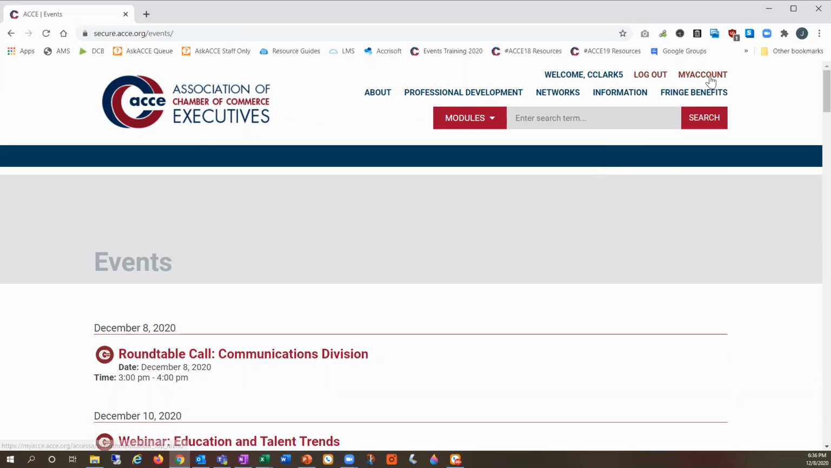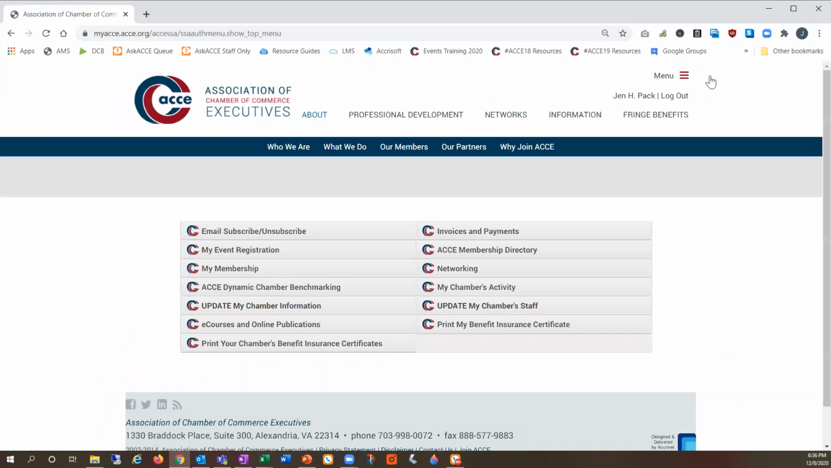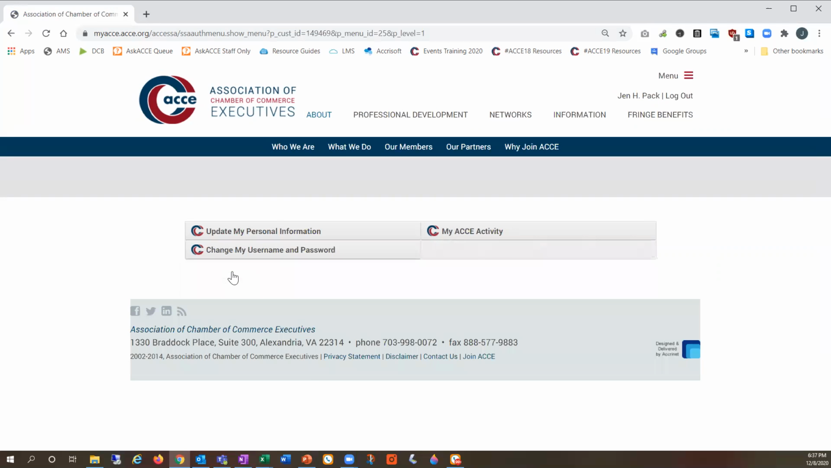Once you're logged in, if you go to My Account, then you can access the membership home screen. This is where you can access events you registered for. You can also search the ACCE membership directory or log into the dynamic chamber benchmarking, which we'll touch on a little bit later. If you click on My Membership, this is where you can change your username and password or update your personal information.